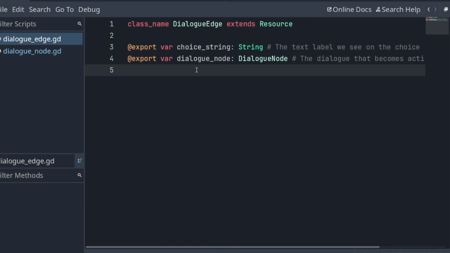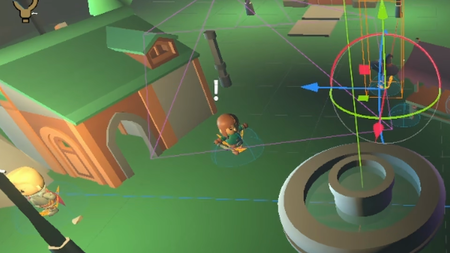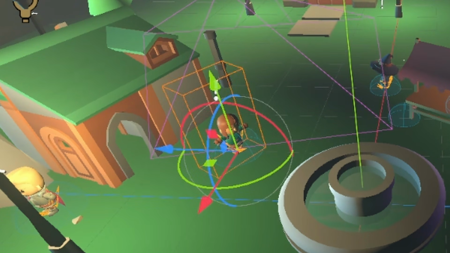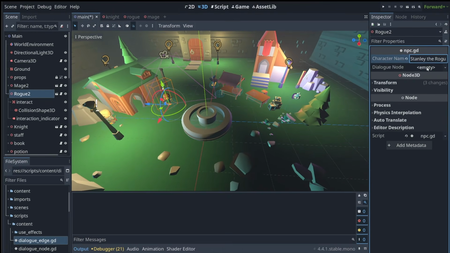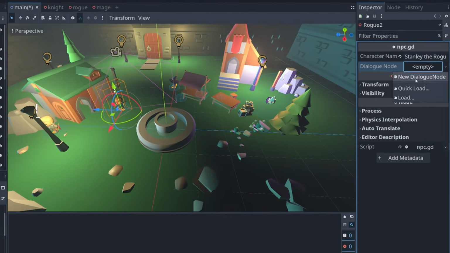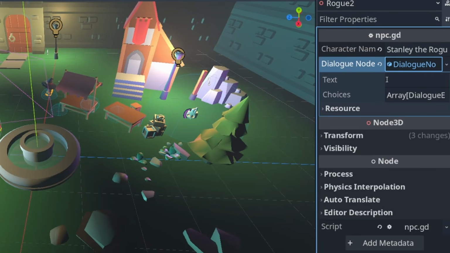So let's bring this scene to life here by making a dialog tree for this rogue here so we can have a little chat. I've already hacked together some simple UI that is listening for requests with this, so we can just go to this NPC here from whom I've exported a field for a dialog node and start building out a conversation.